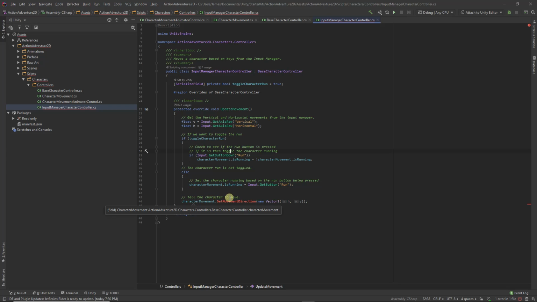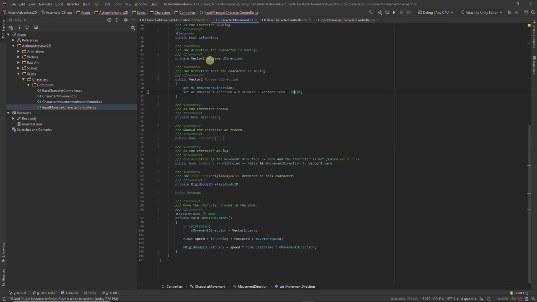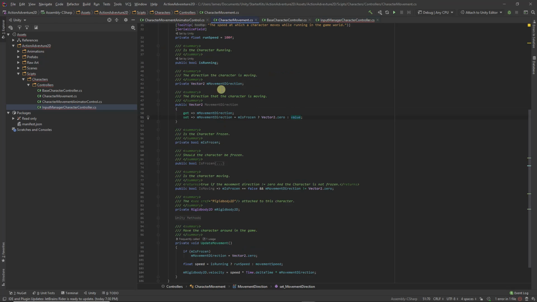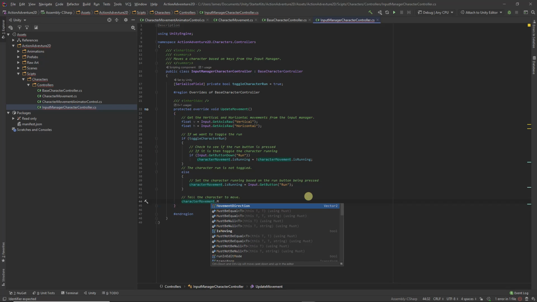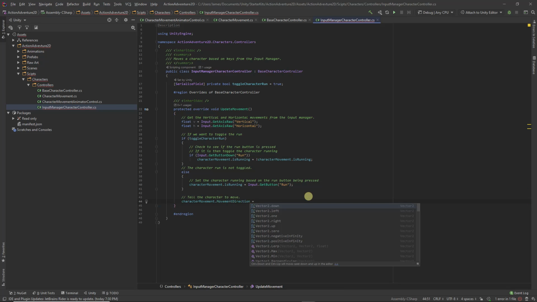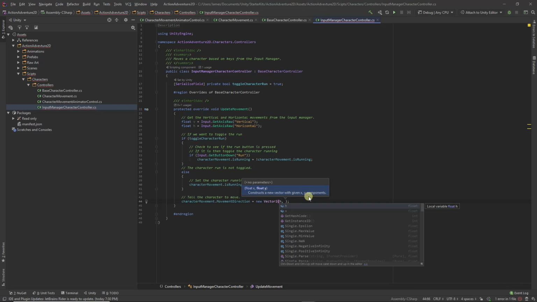All right, we're going to tell the character to move. So we're going to say character movement, set movement direction. Now remember, this was in our character movement class. We had that function that we got rid of. That's a set movement, because we're changing it over to movement direction here. So we got to fix that. We're going to say character dot movement direction equals new vector 2, and then we're going to say our horizontal movement for the x and our vertical movement for the y.